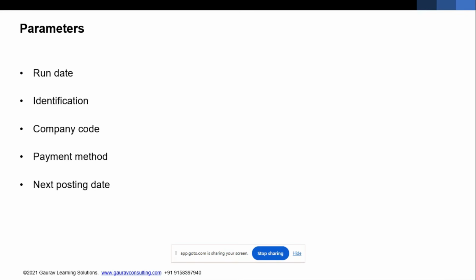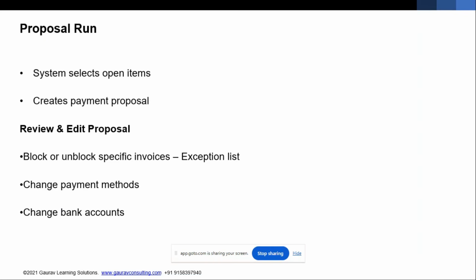We enter the company code that will be running APP for. So these company codes need to be in the same country, right? We're just going to show you again. Then we enter the payment method that we've configured. We also need to enter it. Then obviously the next posting date. So maybe we can just quickly get into the system.